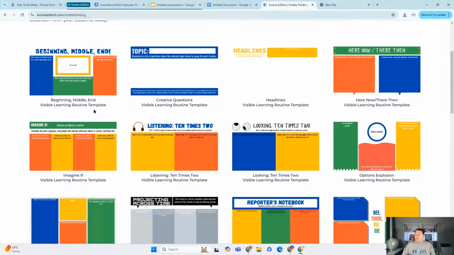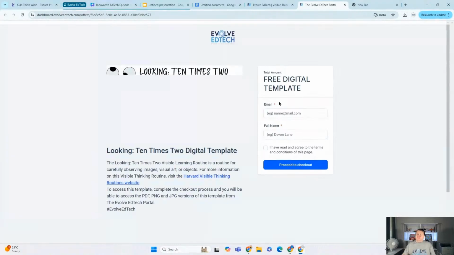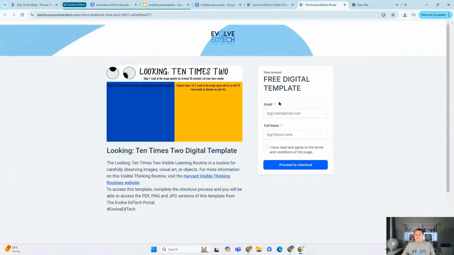So for example, maybe let's have a look at the looking 10 times 2 template just here. So what we do if we would like that template is we literally click on it. It's going to take us up to the sign up page. Now, what we've decided here at Evolve EdTech is we have put all of these templates into our Evolve EdTech portal, which means these will be in a special portal, which is absolutely free for you to access so that you can access these templates at any time.